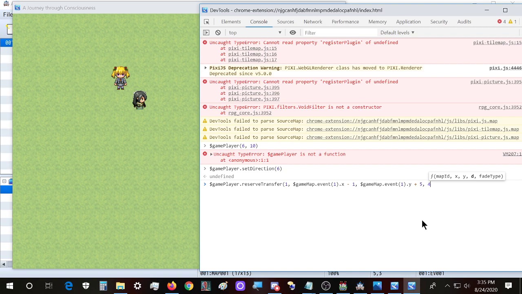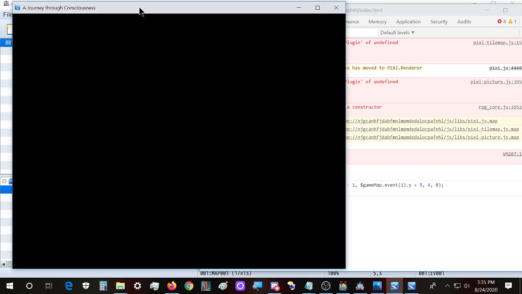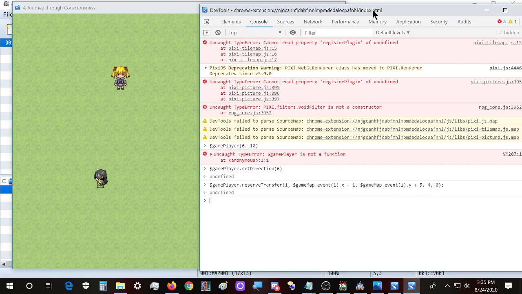And let's say you also have fade type. Let's put fade type 0, which is black. Okay, so it apparently works.